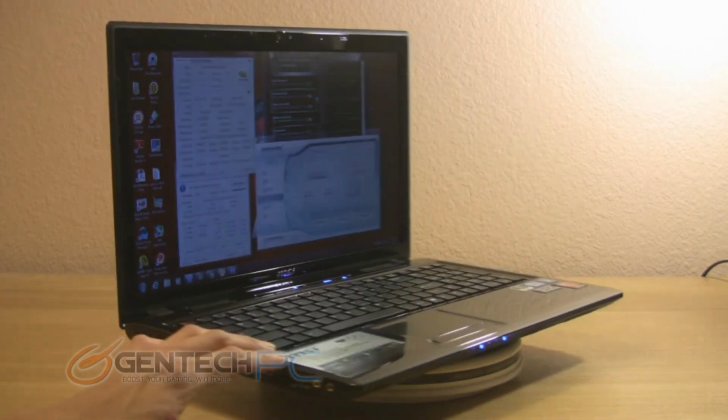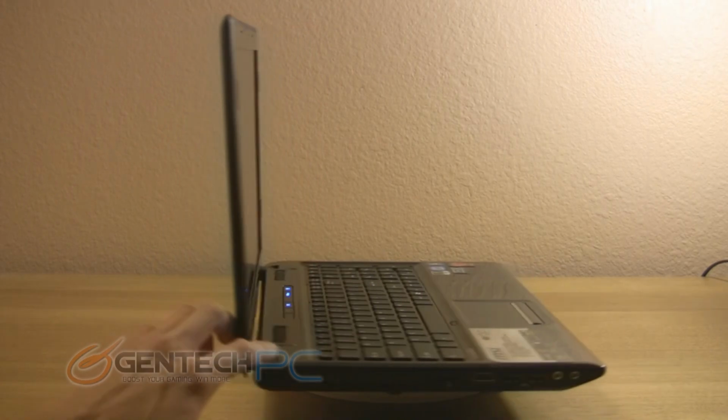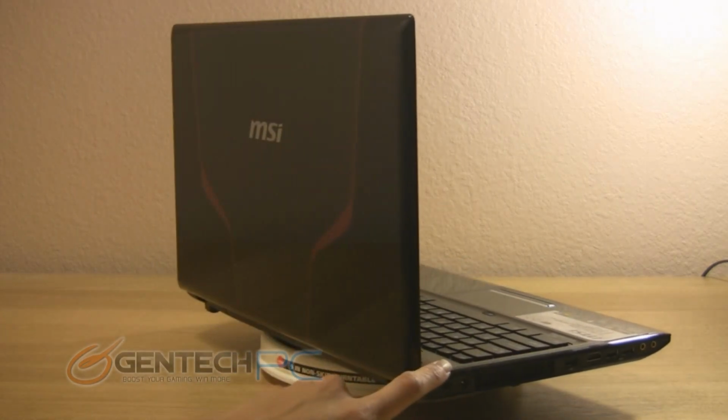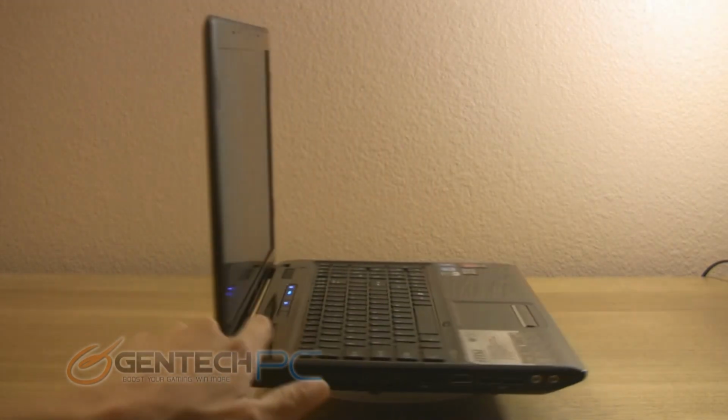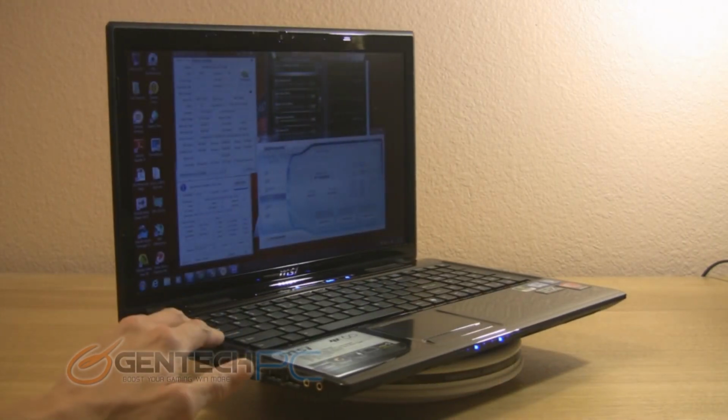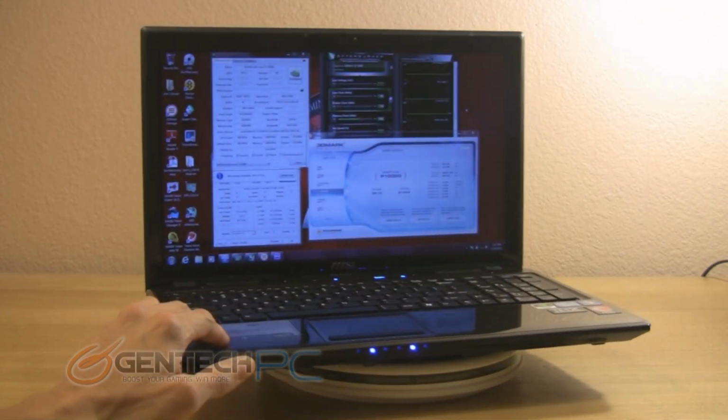Today what we're going to be taking a look at is the new MSI GE60. This is a new design that's both thinner and lighter than the GT series. It offers a moderate amount of power for a moderate cost, so let's take a closer look.